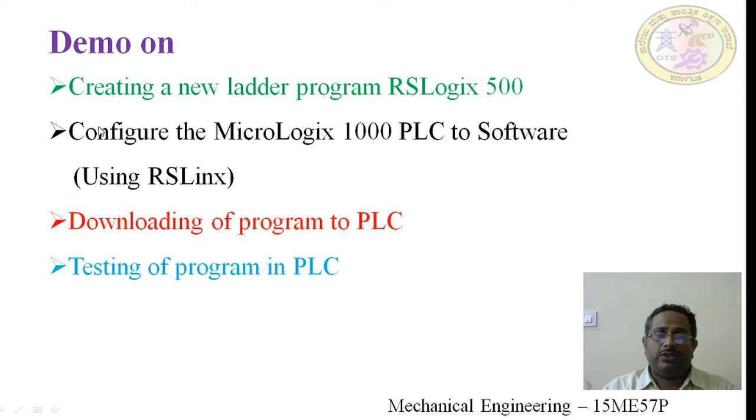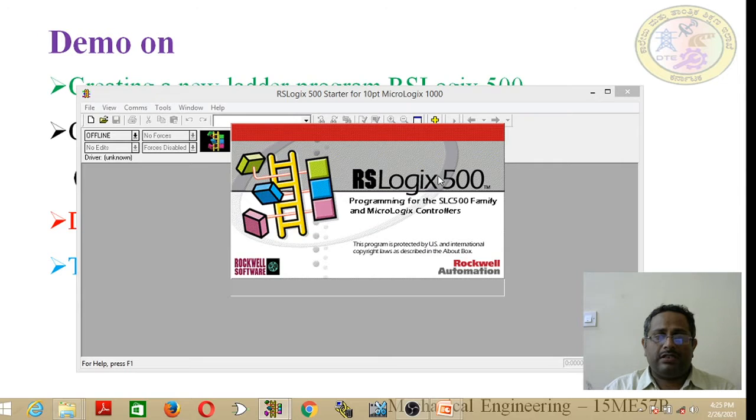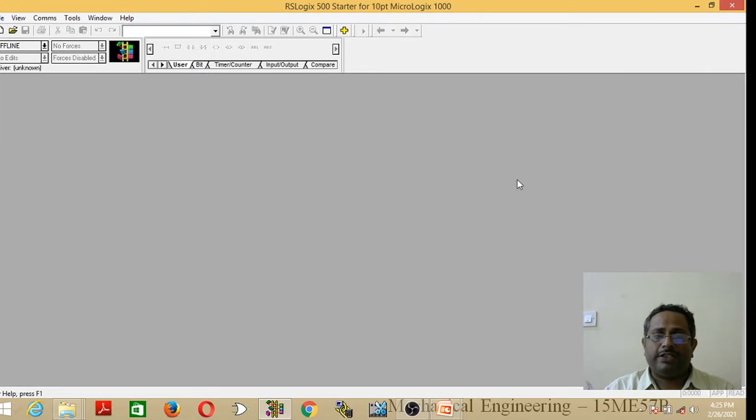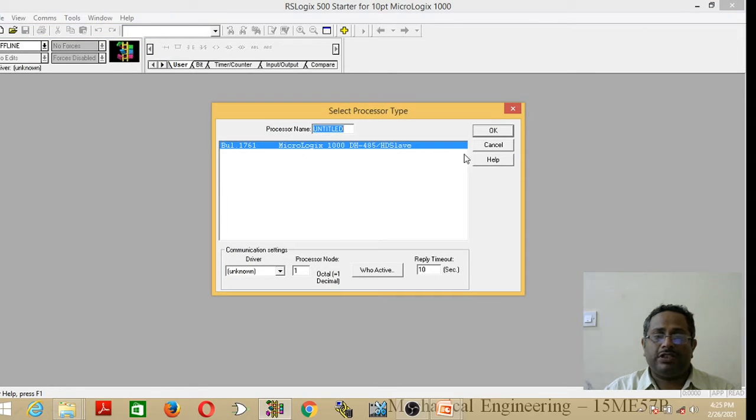Next, I will show how to create this ladder diagram in RSLogix 500, how to configure the PLC into the programming device, how to download this program into the PLC, and how to test it in the PLC. First, I will show how to construct this program in RSLogix 500. For that, you have to open the RSLogix 500 software by clicking on this icon. The RSLogix 500 window will open. Maximize it, go to File, create a new one, select MicroLogix 1000 and click OK.